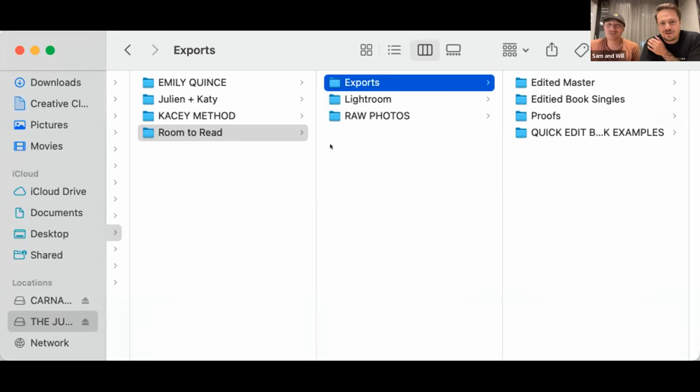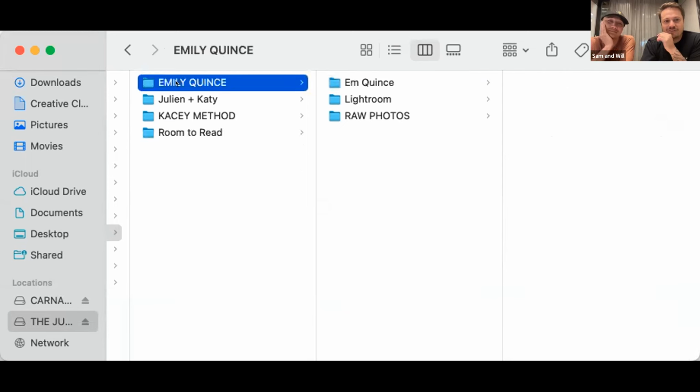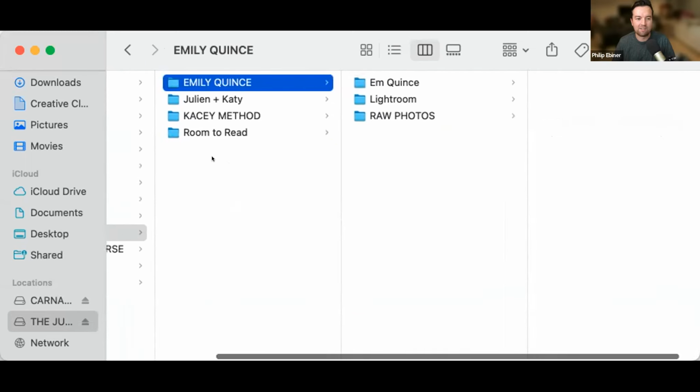Okay, you can see the Finder screen. Sorry. You can see the Finder there. Okay. Yep, looks good.